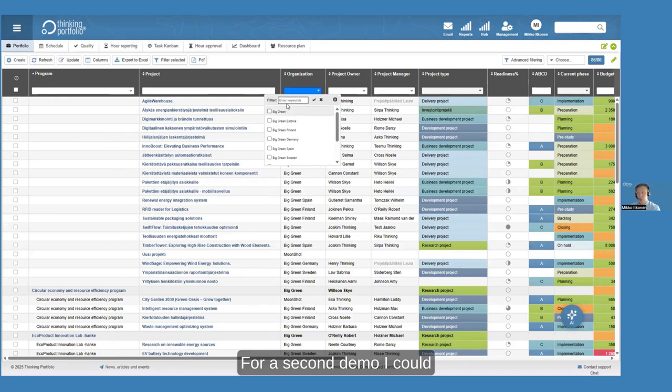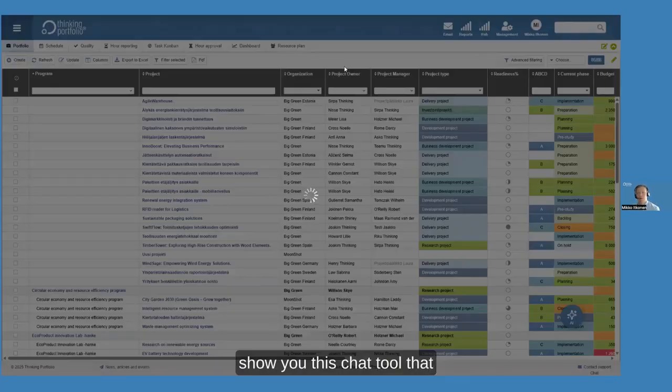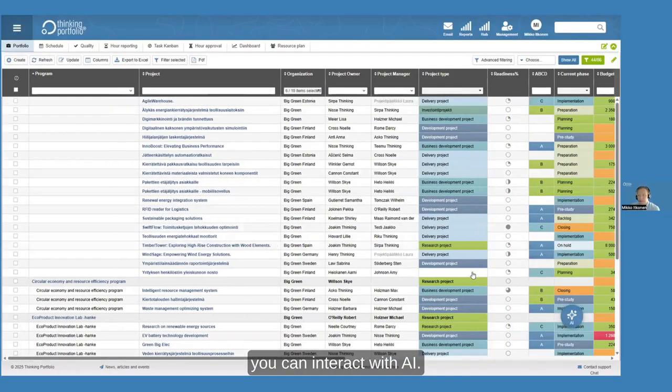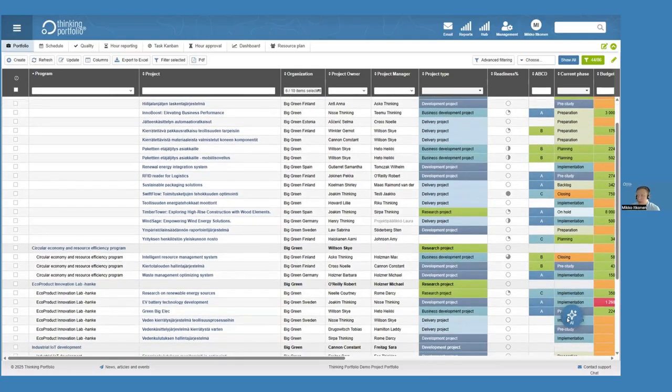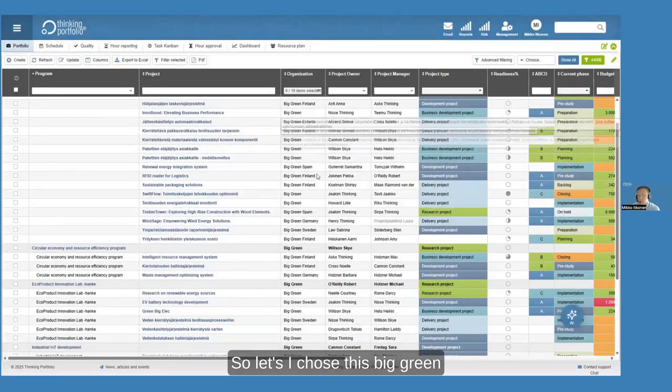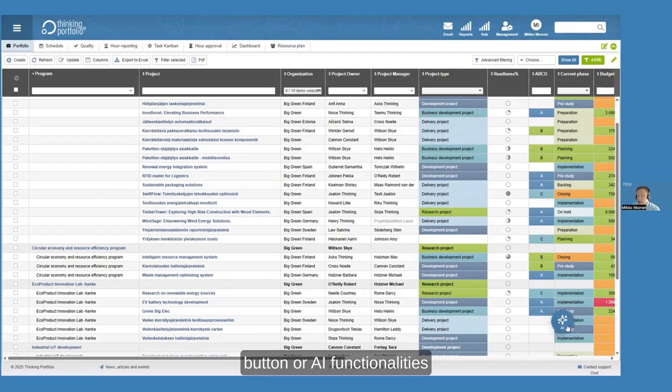For a second demo, I could show you this chat tool that you can interact with AI. So, I chose this big green organization projects, and now again I'm opening the AI functionalities through the button here on the bottom right corner. You can actually place this anywhere you feel like, but by default it's here on the bottom right corner on the portfolio view.